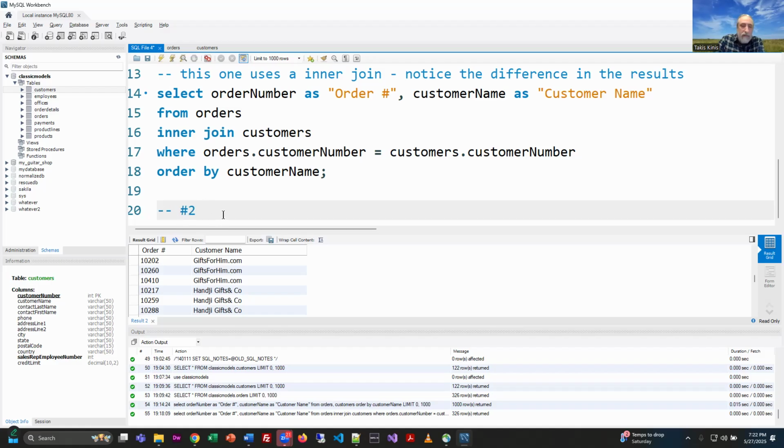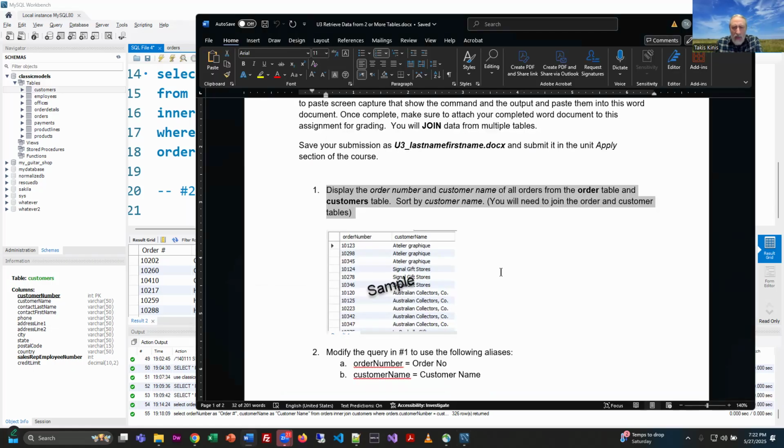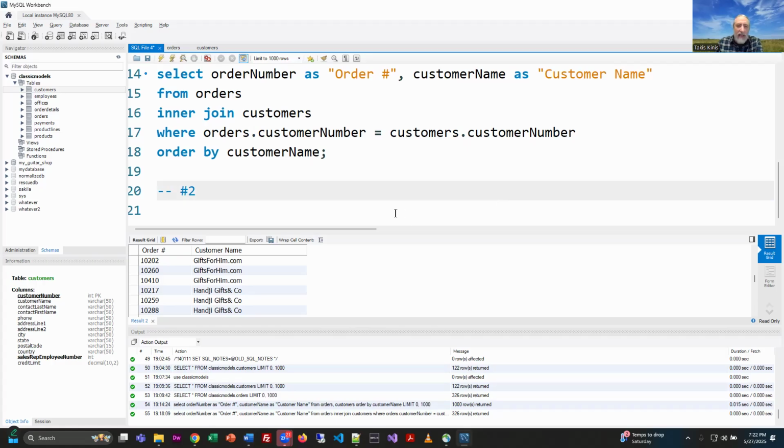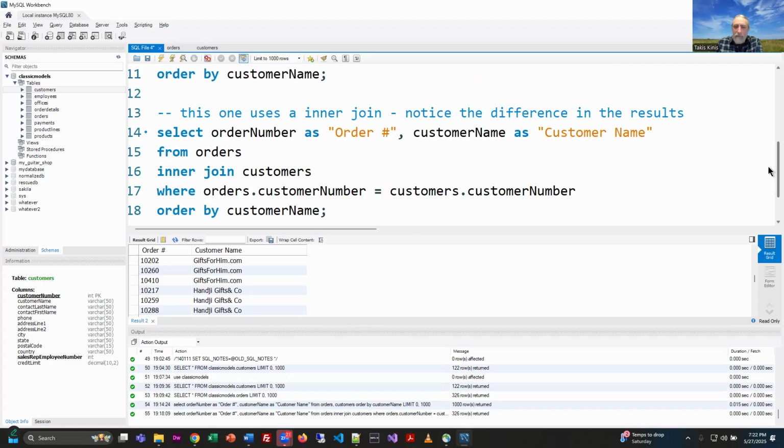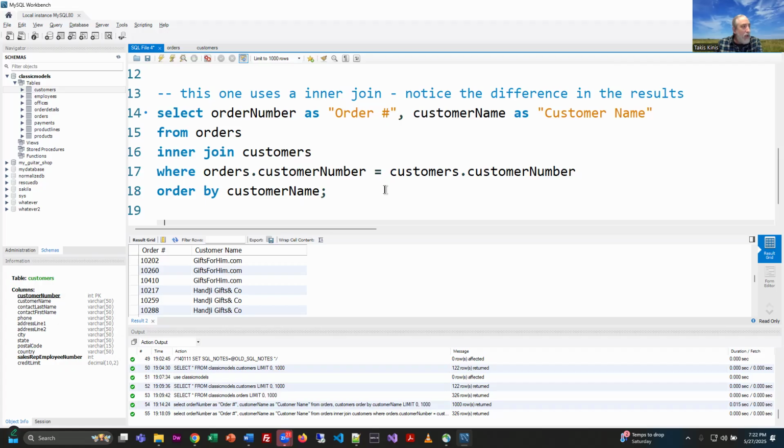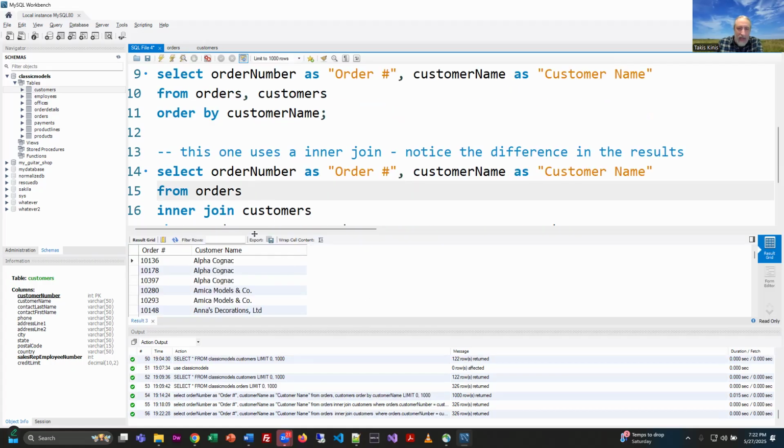There we go. All right, so let's read number 2. Wait, what did I forget? I forgot my screenshots. Let's take this example here, and I'm going to run this query one more time. I want to have the correct output on the screen.